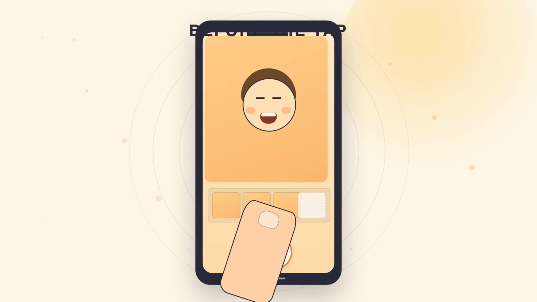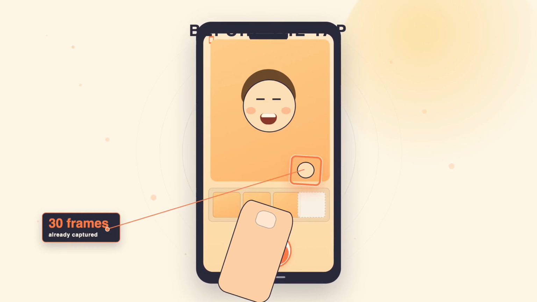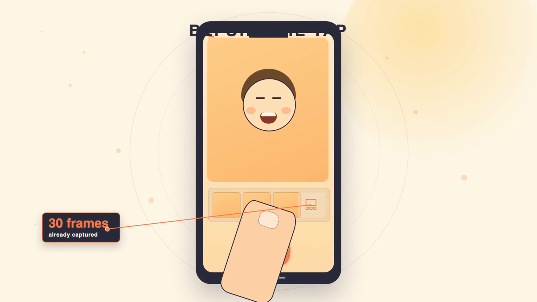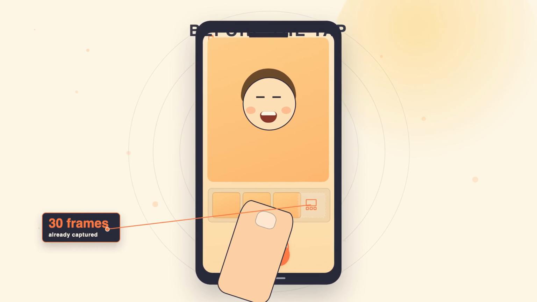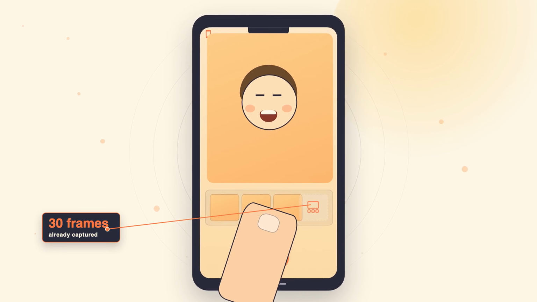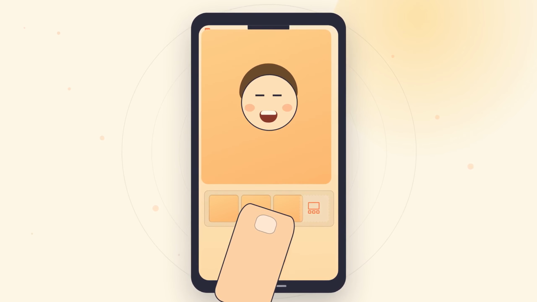30 frames. Wait. Your phone just saved a photo it captured before your finger ever touched the shutter. No time machine, no lucky timing. Zero shutter lag. Here's exactly how a camera captures the past.